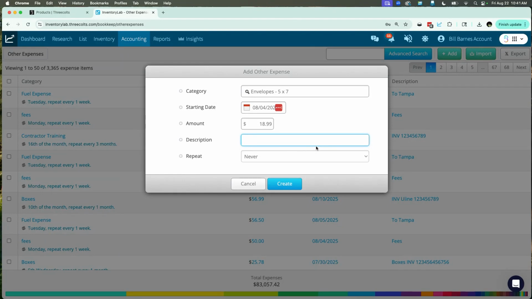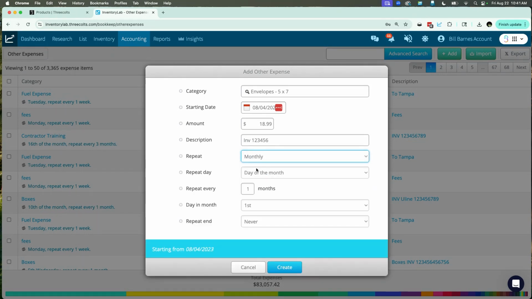Description, we can just do like an invoice number. You can do a bunch of other things. So description is really up to your discretion. And then we can choose to have it repeat. So we can either do never, weekly, monthly, or yearly. Let's say that we purchase these every month, these envelopes. So you can either do it a day of the month or a day of the week when you choose monthly.